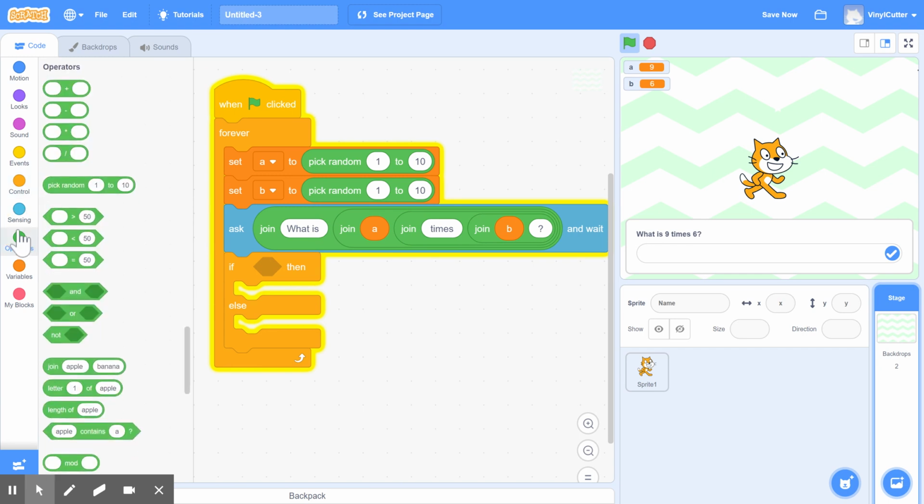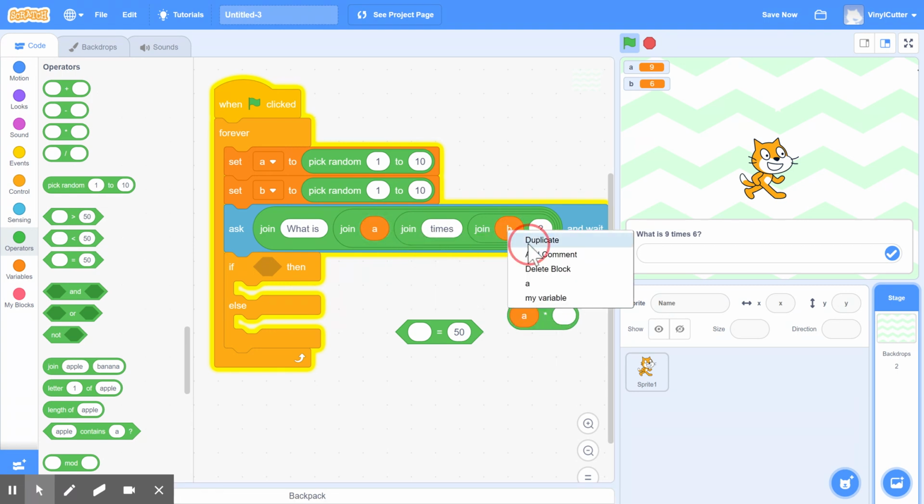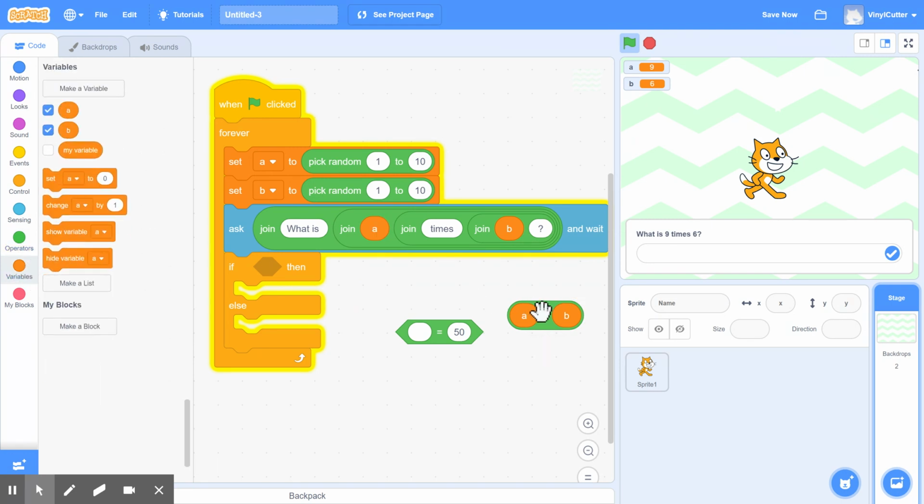And what we're going to do is drag over an equals block and a times block. The times block is this one with a little star. So for the times block, we need another A and we need another B. So I just duplicated those, but you could go back to the variables area and drag them over. And by the way, I'm going to make them not show anymore. That's those little check marks.